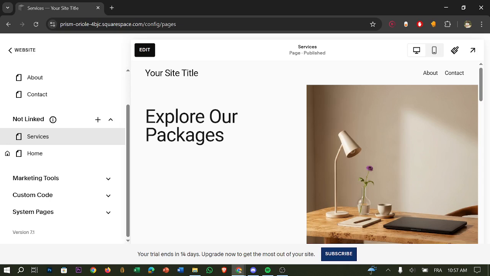Okay, so click on the duplicated page, rename it clearly, avoid publishing pages with copy names. Okay, so you can move the new page to main navigation, footer, or not linked. So drag and drop the page where you want it. Best practice, keep it in not linked until ready.